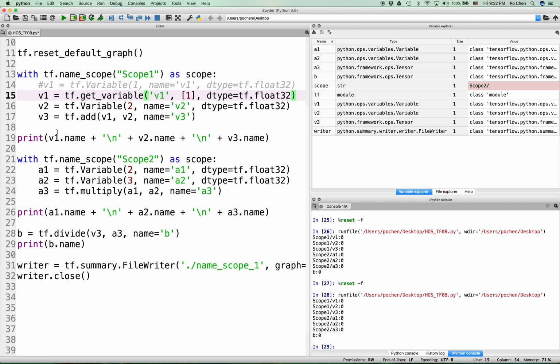And then let's create a new log file. Let's call it namescope 2. We're going to create a different log directory, just in case we don't want to mix all those different event files together into one log directory. And then let's run it.